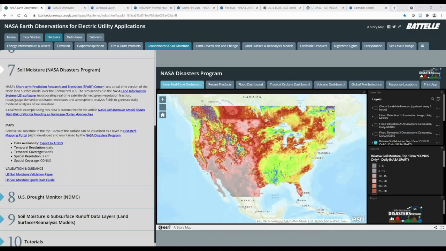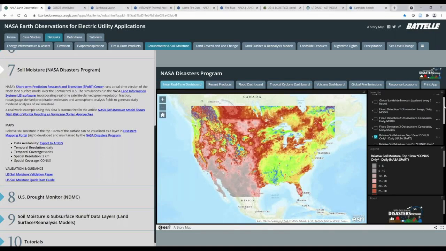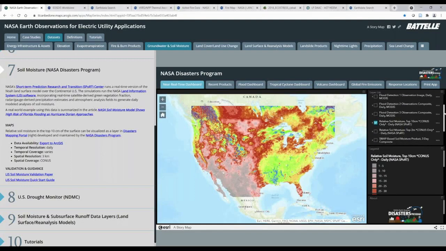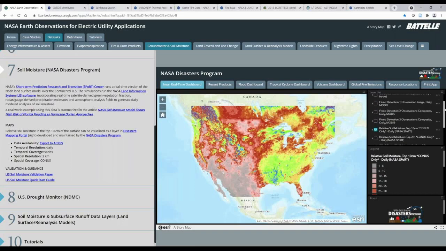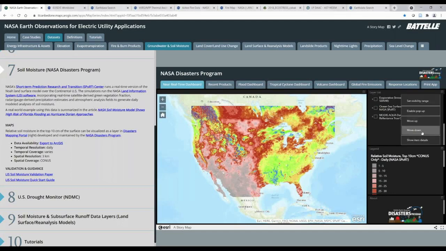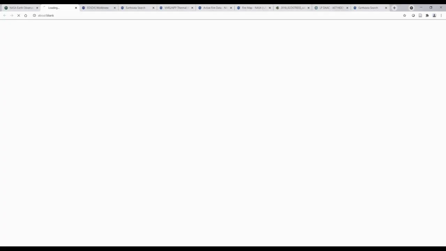In the near real-time dashboard, this dashboard brings together 3 soil data sets, along with others like a landslide nowcast, flood layers, evaporative stress index, and sea surface temperature. To obtain data directly from the disasters mapping portal, click on the 3 dots next to your layer of interest, and scroll down and click on Show Item Details. This opens the data access page for that layer in a new Internet tab.